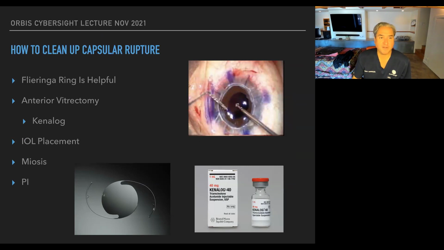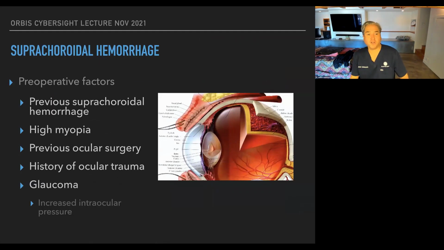Again, if you do have a capsular rupture, it's unfortunate, but it happens. You do a vitrectomy and you're able to have a good result still. If you have to put an ACIOL, it's not the end of the world, and you can do that. Suprachoroidal hemorrhages, these are bad. We all know that. They're risk factors.